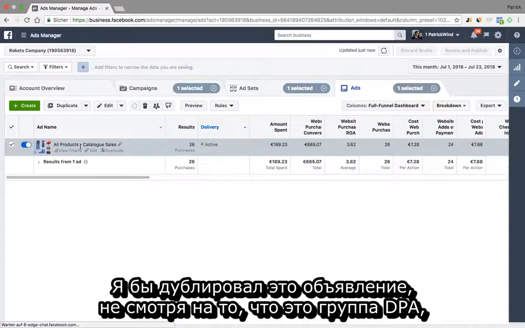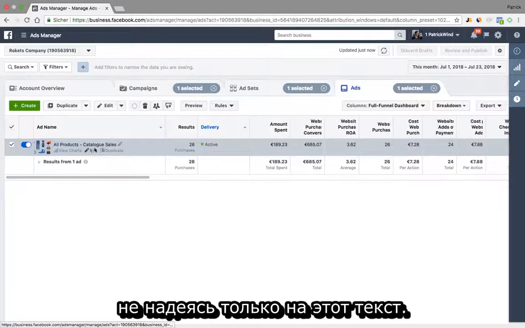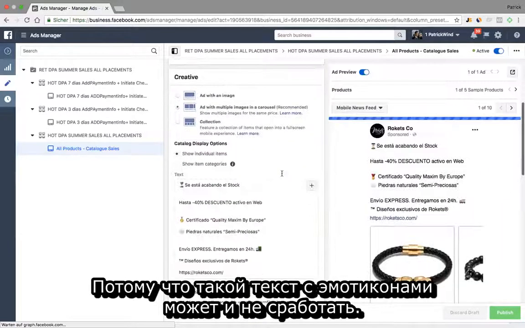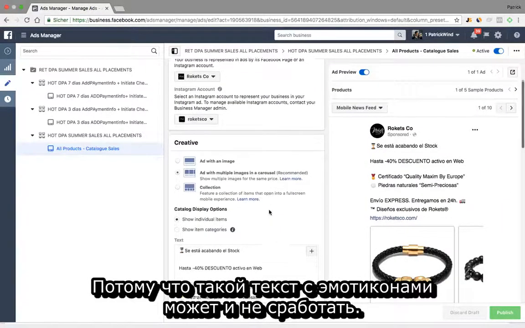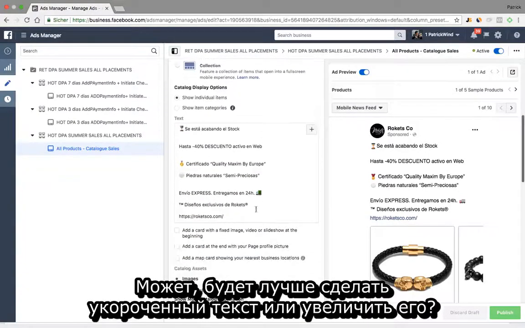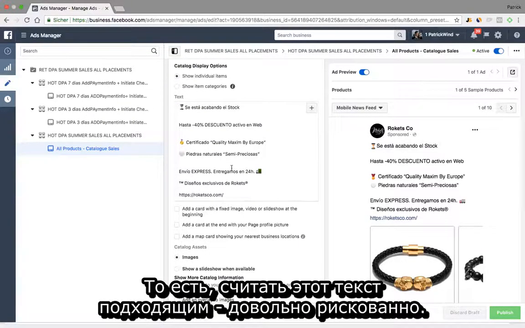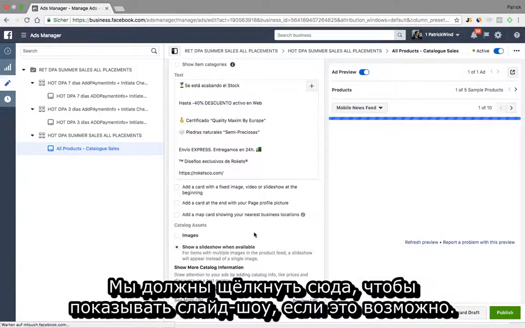Even though it's a DPA ad set, I would duplicate it and try to come up with 2 different variations of that. So not just relying on this specific copy, because it could very well be that this copy with those emoticons does not work. Okay, maybe it would be much better with a shorter copy or a longer copy, or with different emoticons. So relying on this specific copy is very risky. Then we should also press this button to show a slideshow when available.